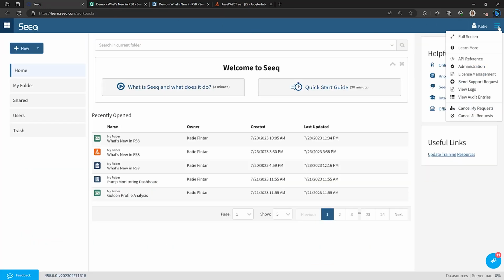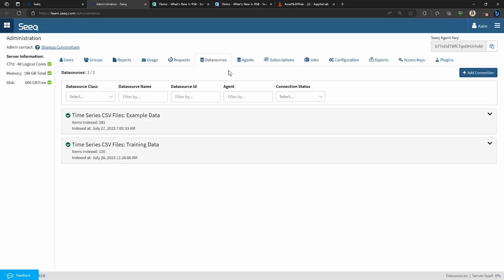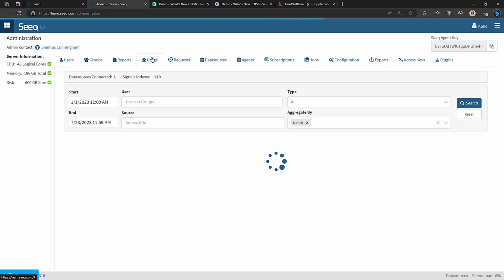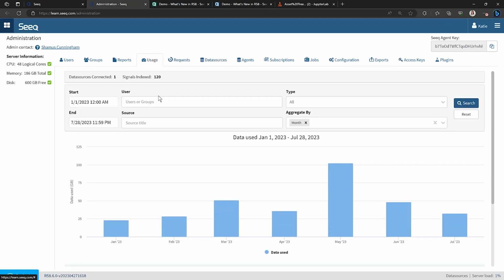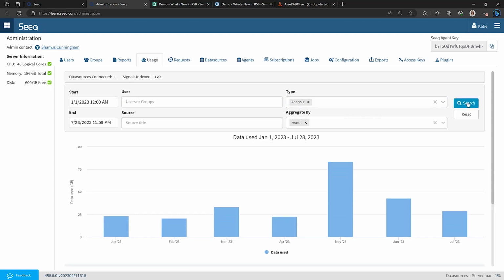If you're an admin, we have a new tab in the administration pane, which gives insights into usage on your Seeq server, specifically how much data is flowing through Seeq. You can use this interface to aggregate how the data flows by date, user, type, or source, and filter by individual users or groups. You might use this to identify your super users and which types of Seeq content are frequently accessed. If you want to learn more, you can read more at the link in the description.